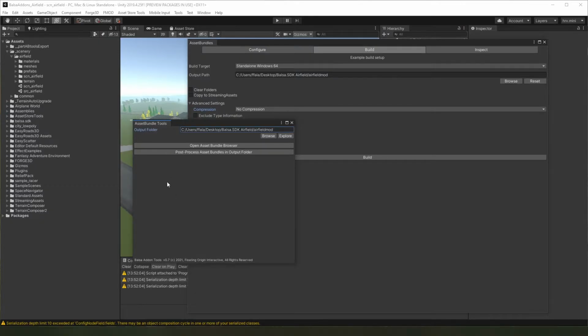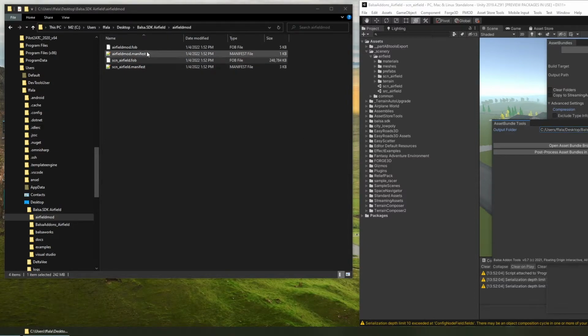And to do that, we come back here to our asset bundle tools, and you can just hit post-process asset bundles in the output folder. So this is why they need to match. And that's it. Now, if you go back here, you can see that they've been renamed with the FOB files. It's also updated the manifest files with what it needed to do. And this is now ready to be loaded by the game.